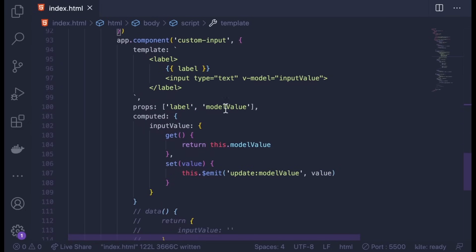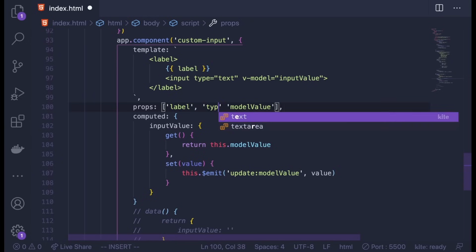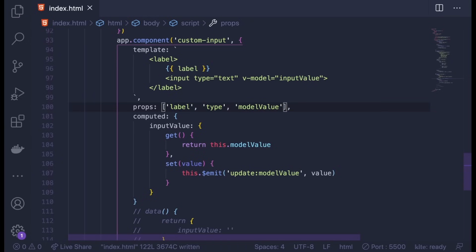I'm still accepting that model value prop and the label prop, but I also want to accept a type prop now. And instead of doing type as text, now I have a prop from the parent based off of which component it is in the loop. So now I'm going to v-bind this so it can take a variable, and I'm going to say type, which will refer to whatever prop I've passed in.